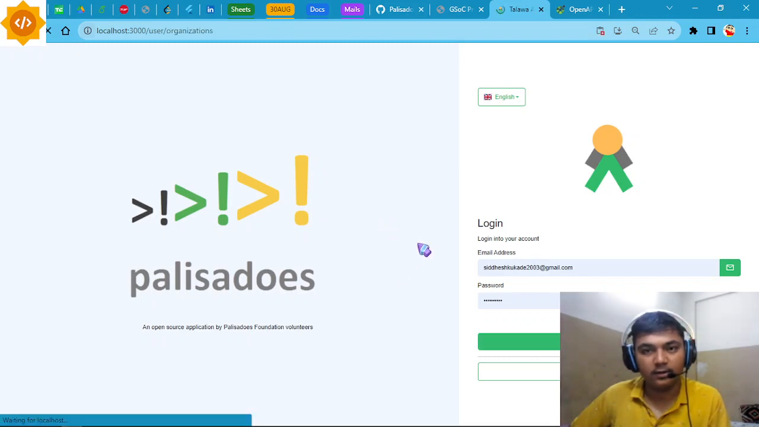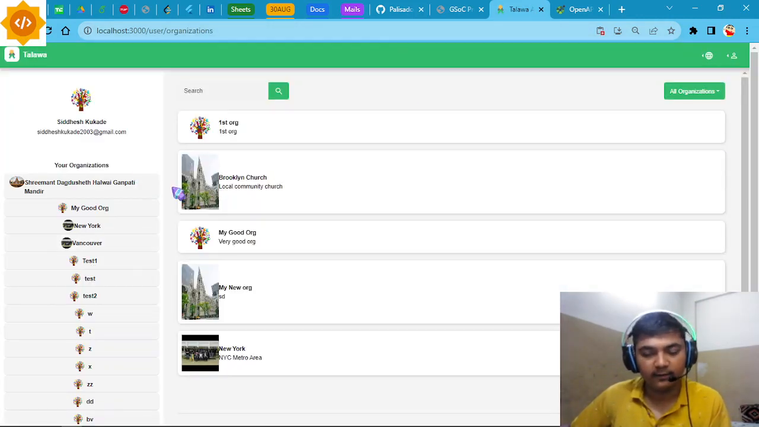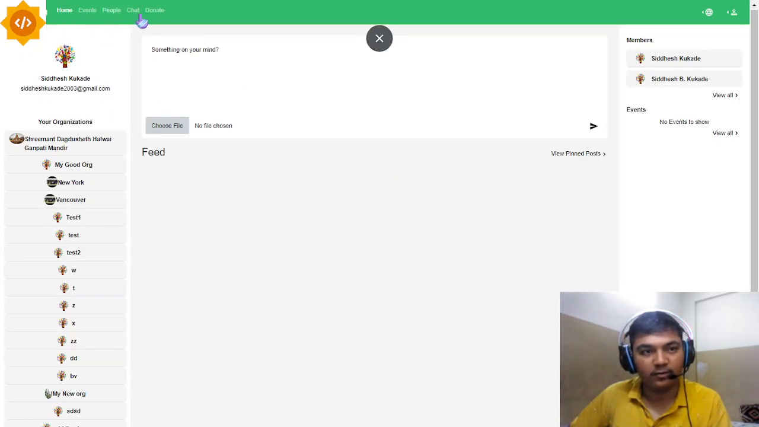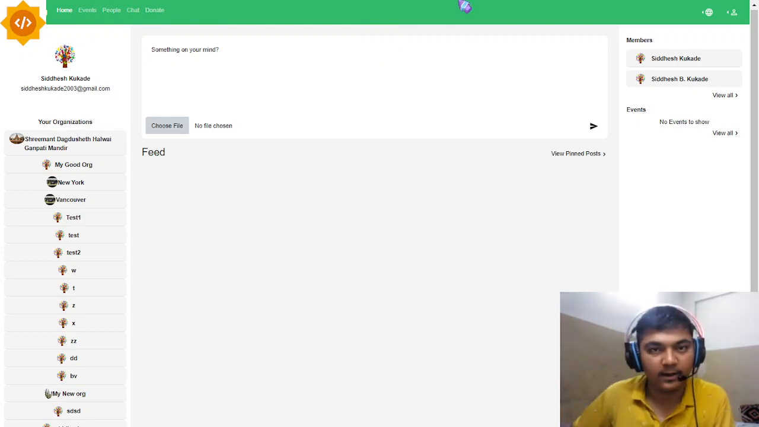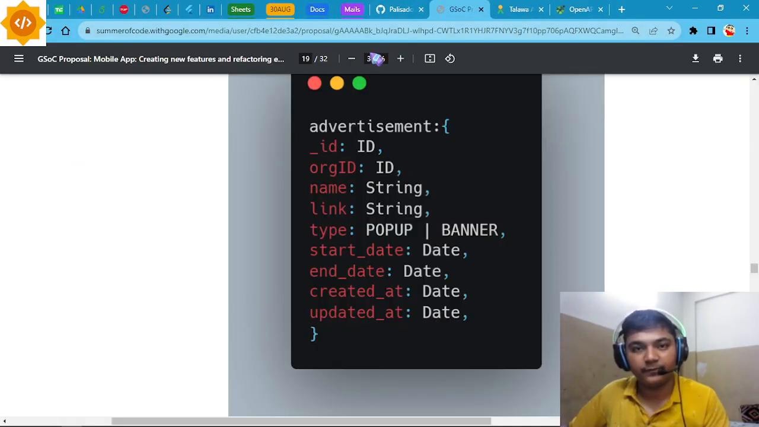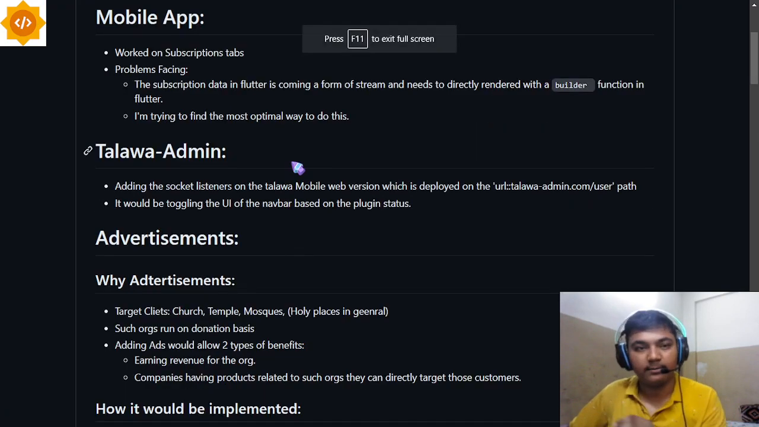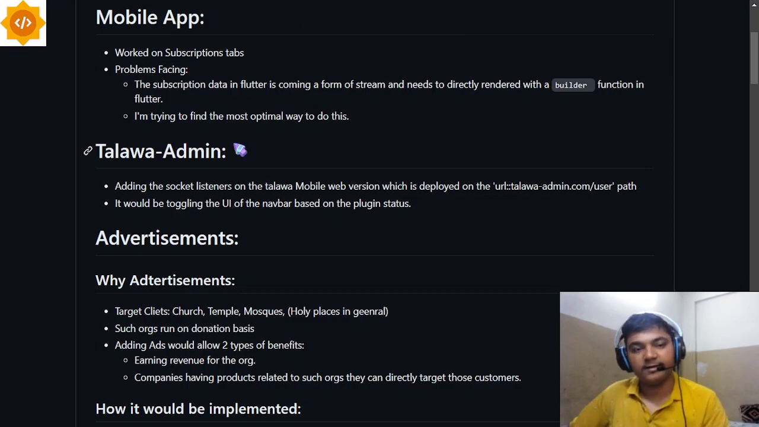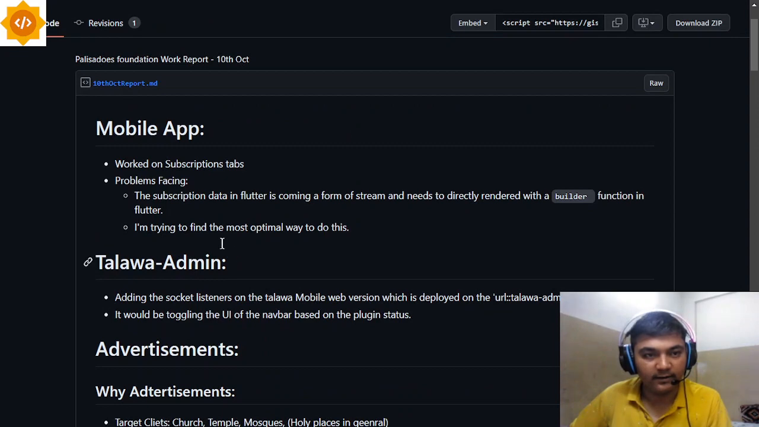You have to click on login. So this is not Talva admin, this is the Talva normal end user app. This is the mobile version of it. And in this app, I'm trying to add the plugins to toggle these UIs, which you can see on the nav bar. So I'm trying to toggle those based on the installation status. I will talk in a bit more detail about them in another video. This video is just for explaining the status and talking about advertisements. Okay, so this has been the work on these two things.